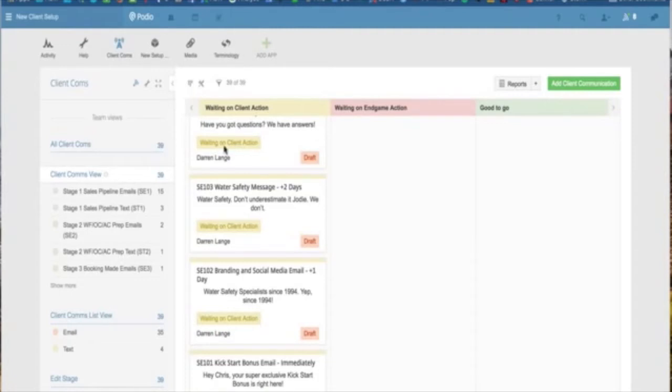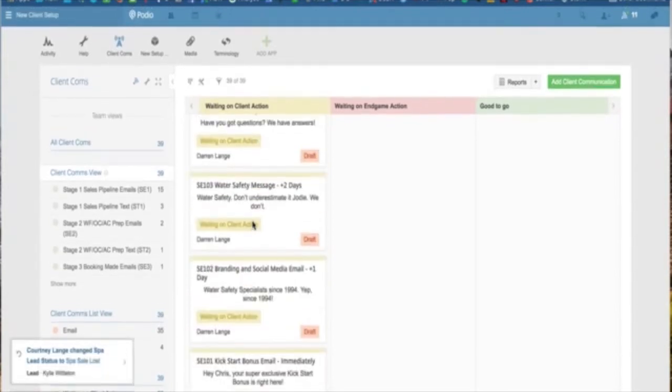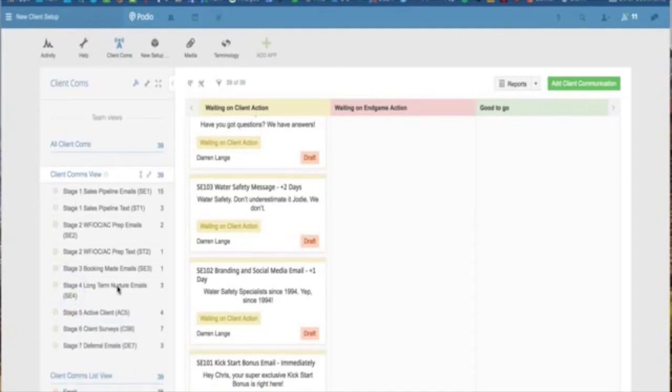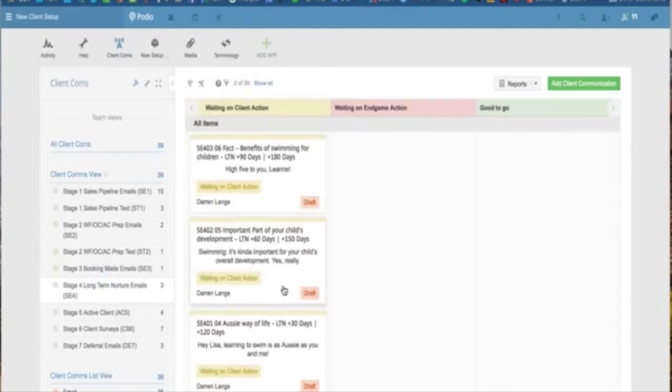But before we jump into the actual items, let's have a look, as usual, at a really great area, which is our Teams view down the left hand side here. Currently the default view is just listing all of the communication. But if you wanted to, for instance, come in and do a little bit of work, let's say go to the show more, and you want to look at the long-term nurture emails, you would click on this button here, and that's just going to filter it down to just the long-term nurture emails.